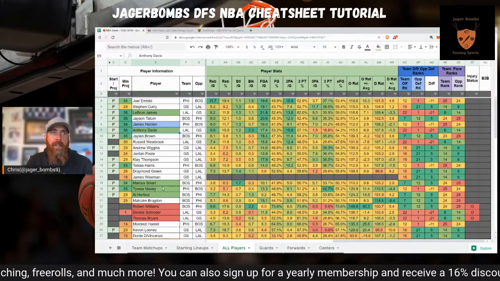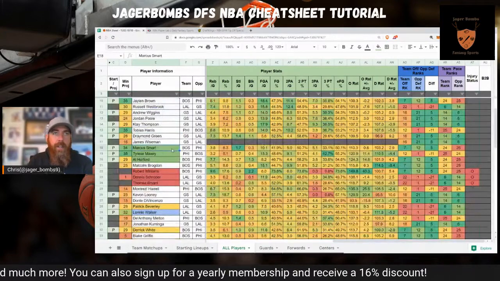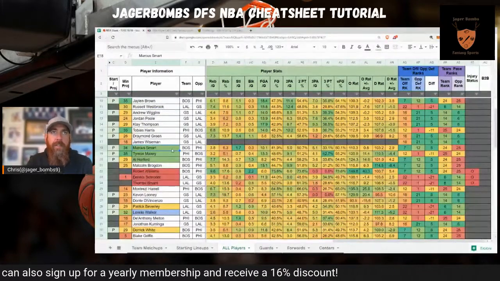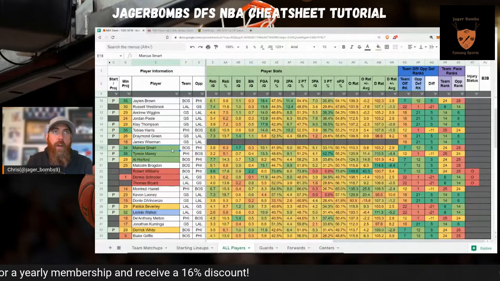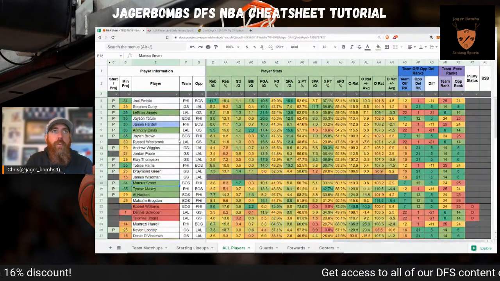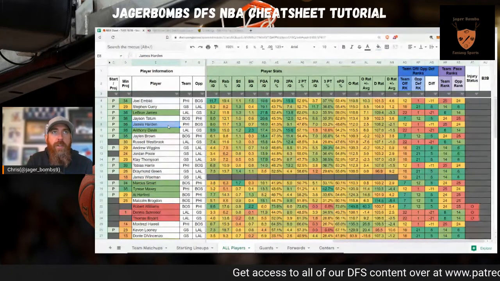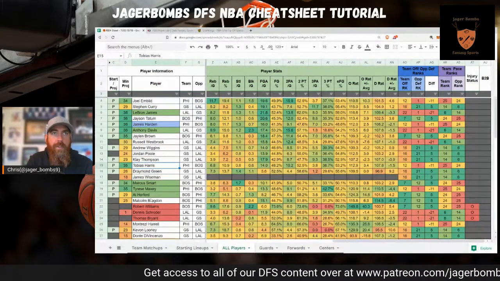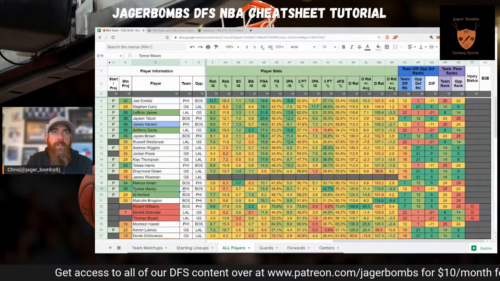We've got some balance picks down here. Marcus Smart, I think, is going to get a lot of run going up against Philly. A lot of Philly's points are coming from the guard position. You've got Tobias Harris back there. You've got James Harden, who's going to be pushing it. You've got Maxey, who we'll talk about here in just a second.